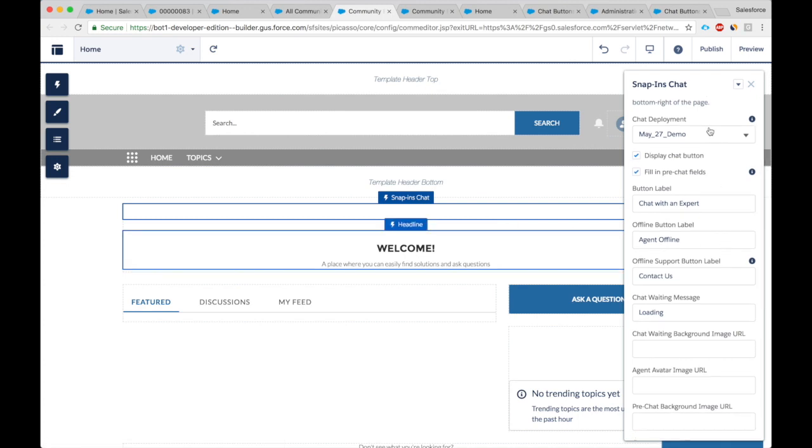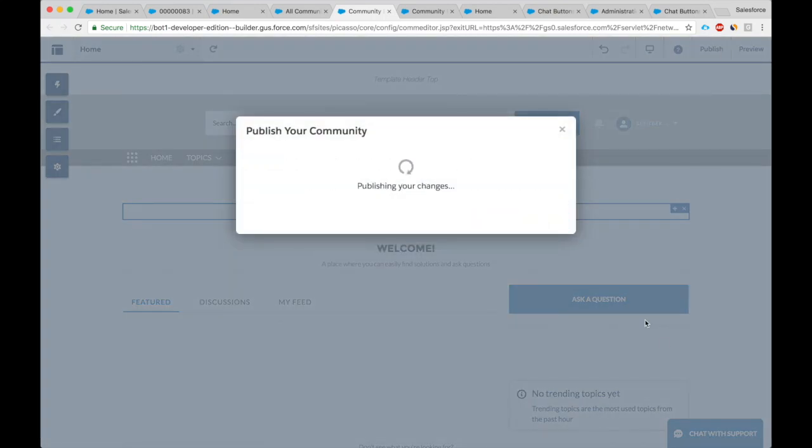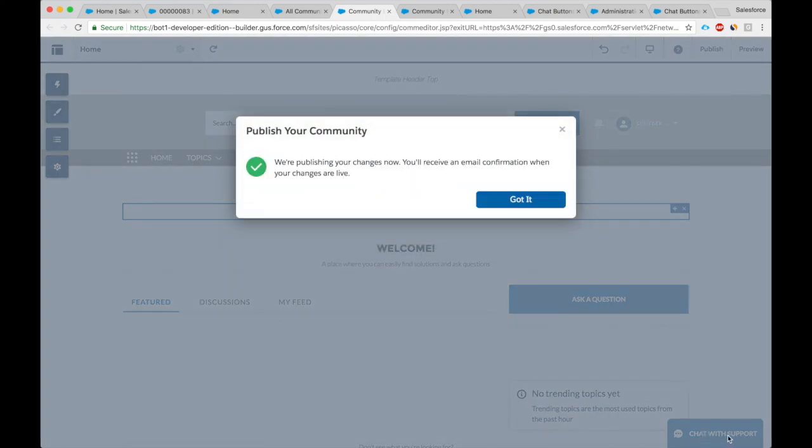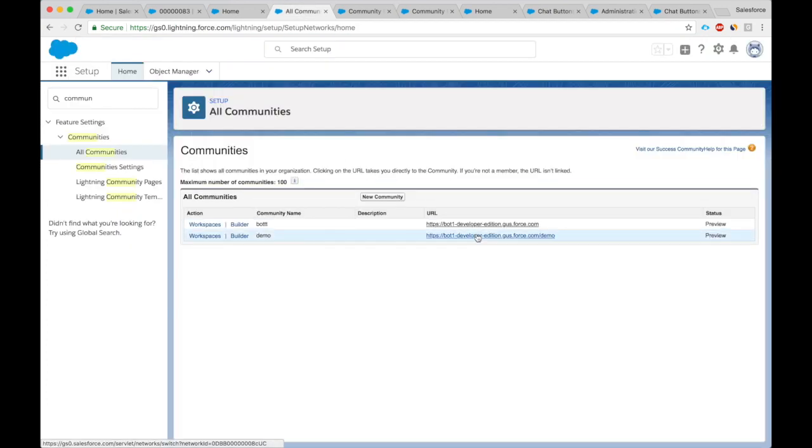Okay, the snap-in name we're using is called May27Demo. Chat with support. This is the label that the customer will see. All right, so we'll save the changes. Here you saw the name change, right? Chat with support. All right, so let's go to the community.